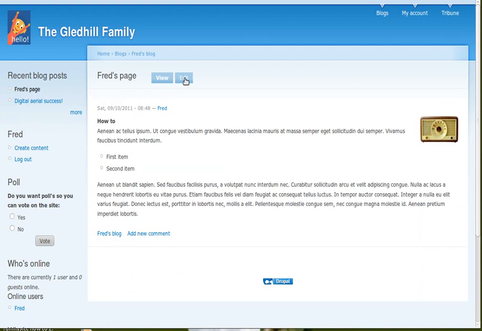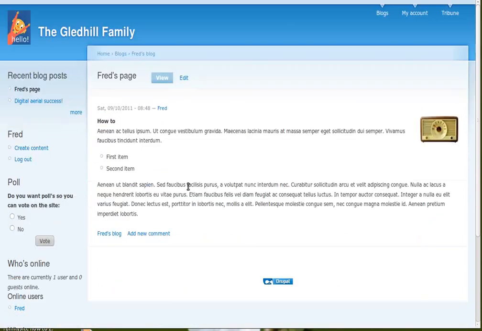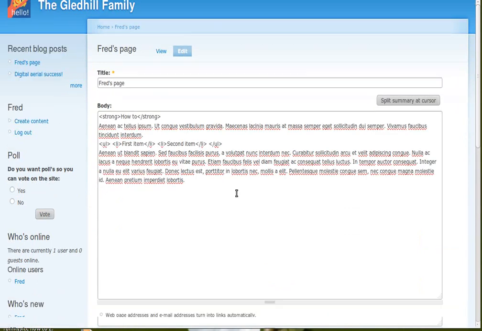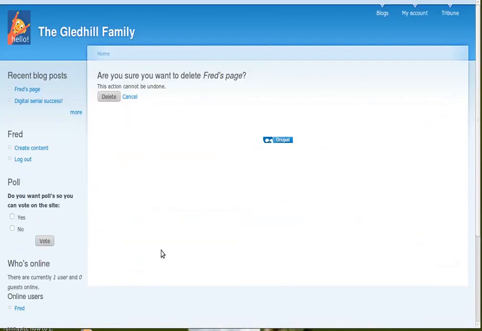So to delete the page, all you have to do, open the page. You can only do this with pages you've made, unless you're the administrator who can delete anything. So if you've made a page, just log in, go to the page that you want to delete. We've made it, so we're allowed to delete it. Click the edit button. Scroll to the bottom. And there you've got a delete button. So just click delete. Are you sure? Yes, we want to delete it.